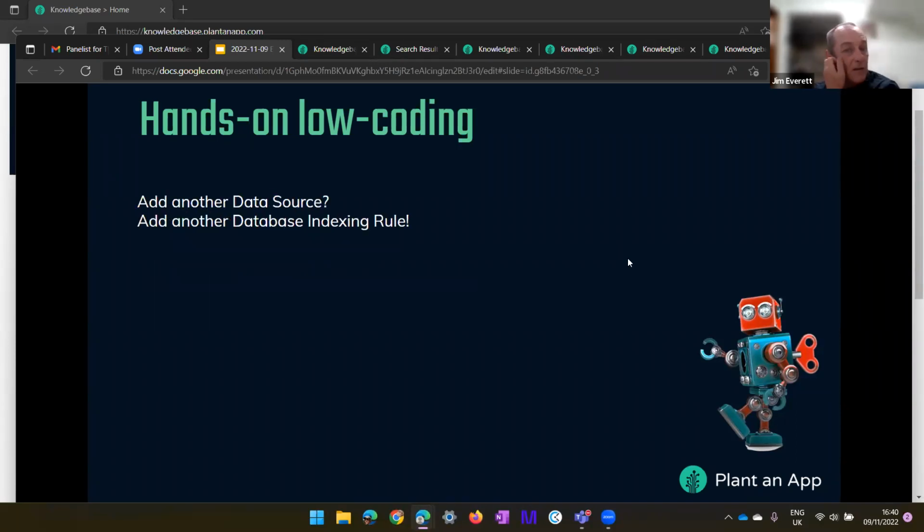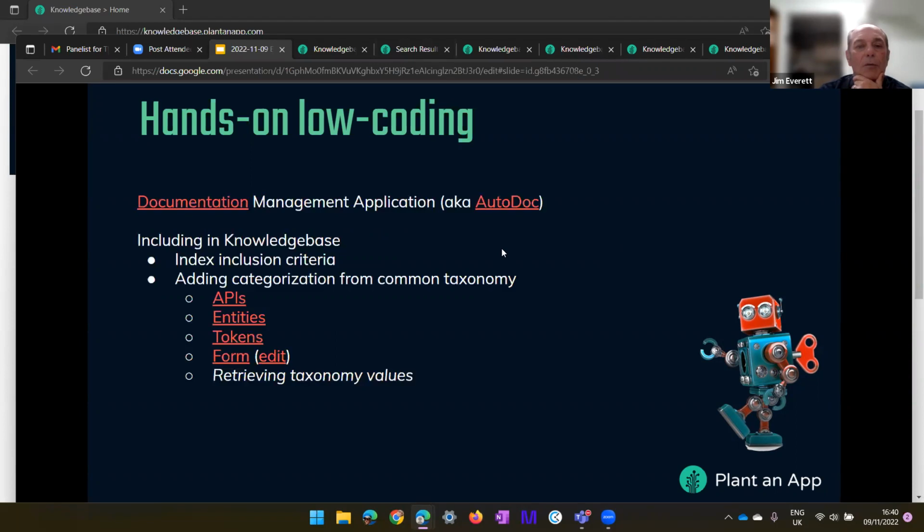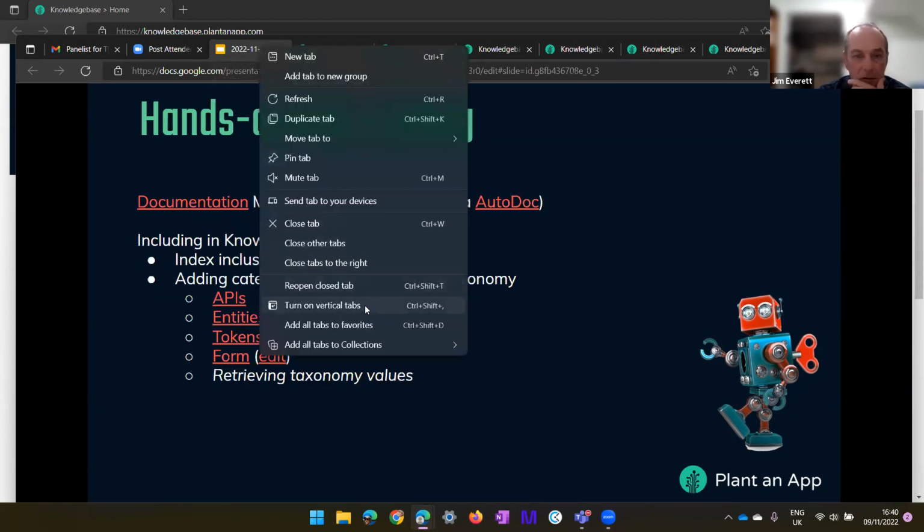So how do we add another database source? Well, the simple answer is that we add another database rule. So what are we working on for the documentation? So close the tabs to the right.